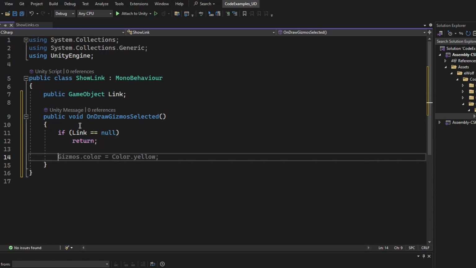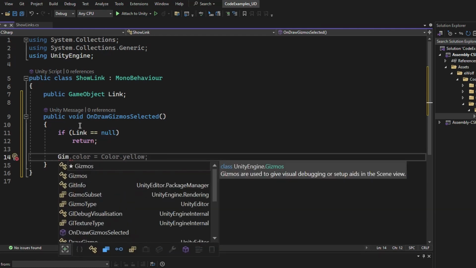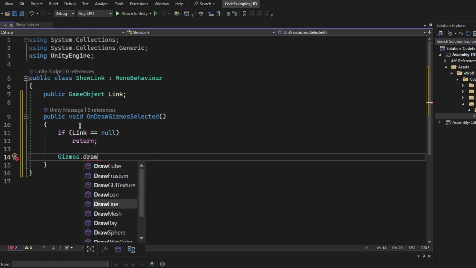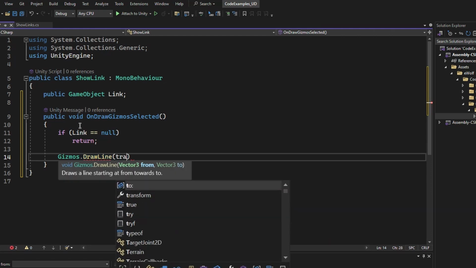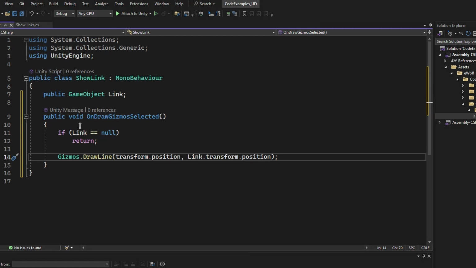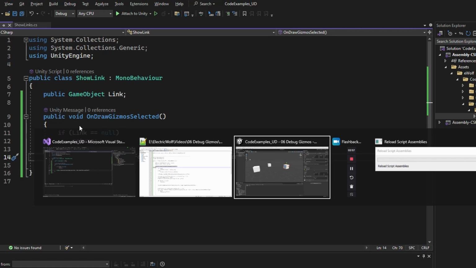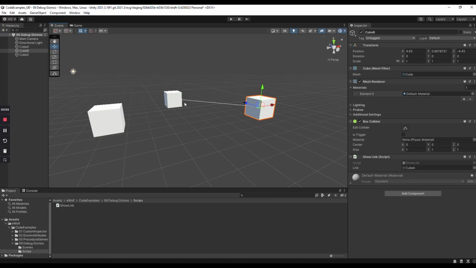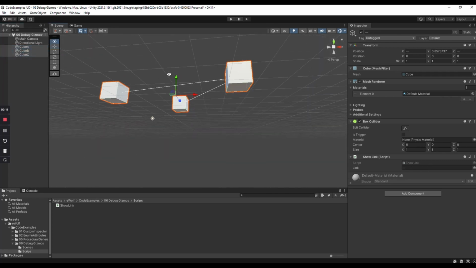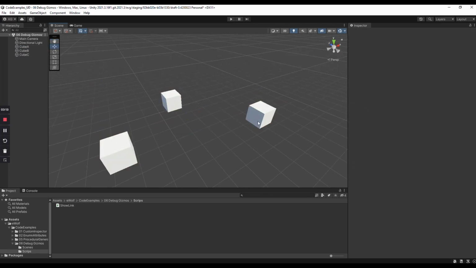But if we do have a link, we want to draw a line, and that's done with these gizmos. So select gizmo, we want to draw a line in this case, and we want to take it from our current transform position, there you go, to our link transform position, and that will demonstrate the link between the 2 items. And if we go back to Unity, there we go, straight away you can see that link. And if we select the other cube, that has a link, and this one it doesn't. And selecting all 3, they're here, and that works.